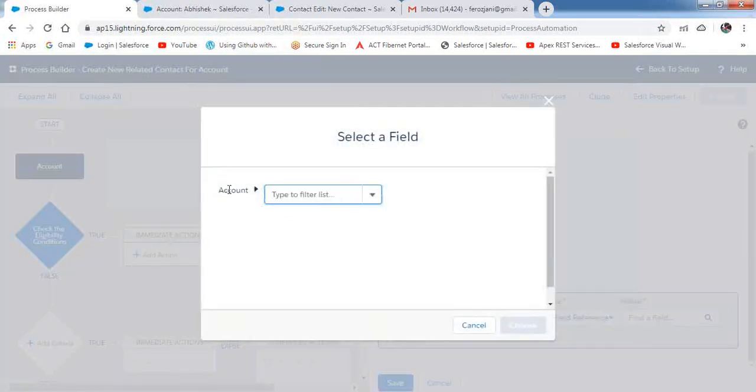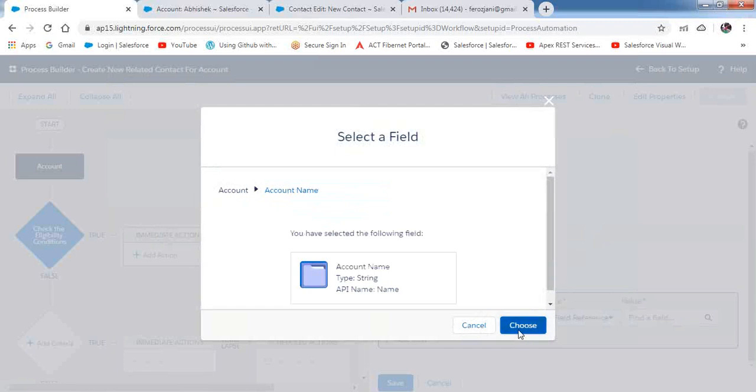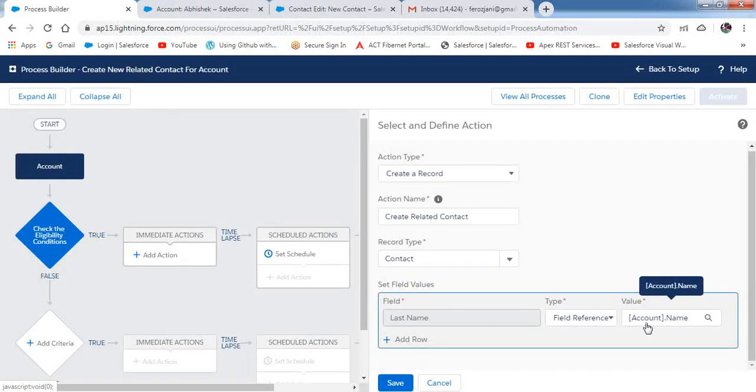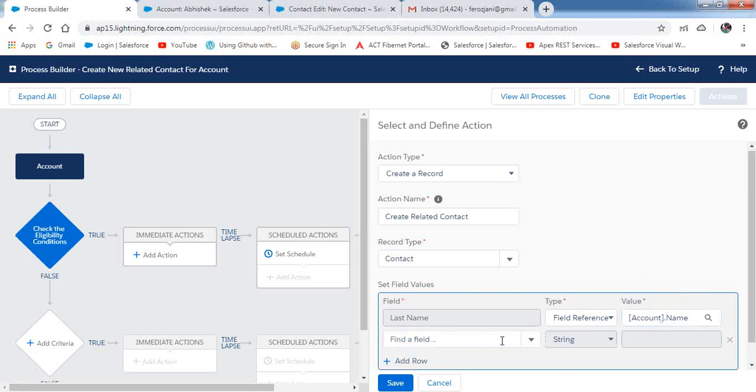Now select the object here. The object is account. From this account object, I would like to collect the name field value. Whatever values are available inside my account record name field, I would like to store that value inside my last name field. Clear? Now I want to add some more columns over here. Inside my contact I have the phone field. I want to select that phone field.